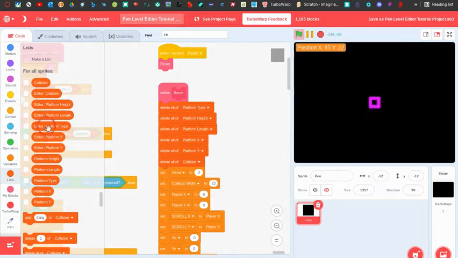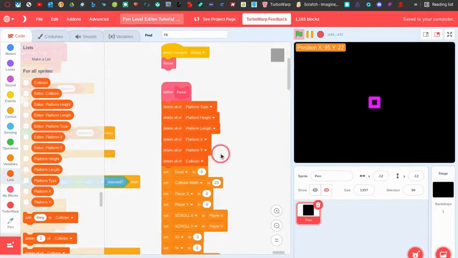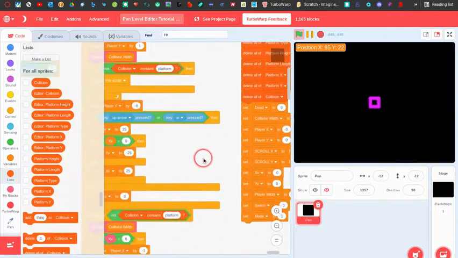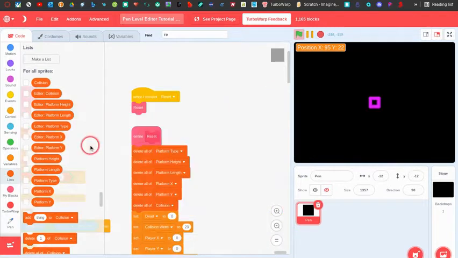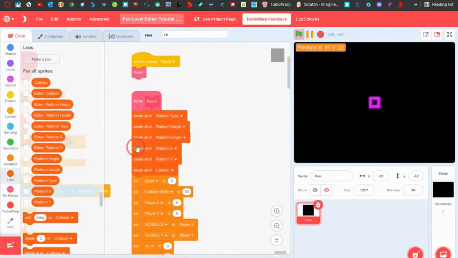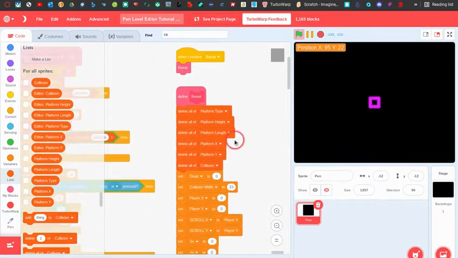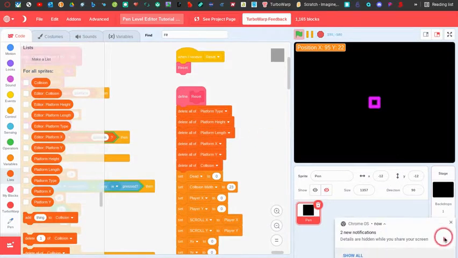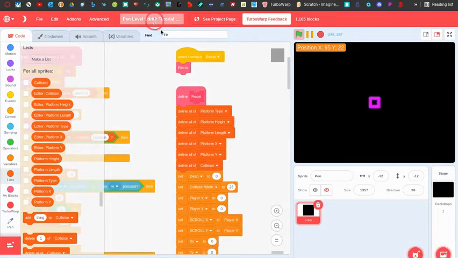So you can just hide all of these. And in the reset, we're actually not going to keep deleting all of these. I don't think we have to keep deleting all of these. We might have to, but not right now.